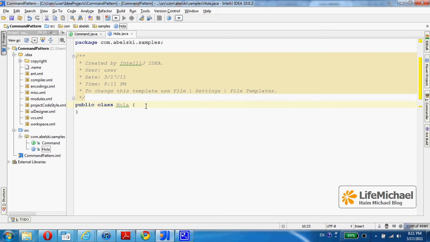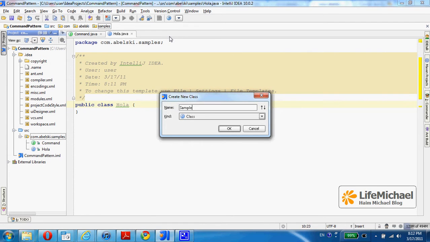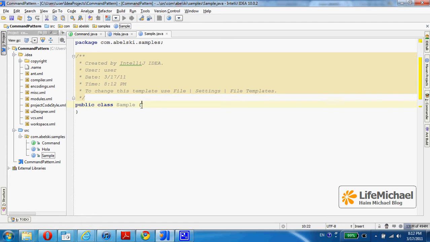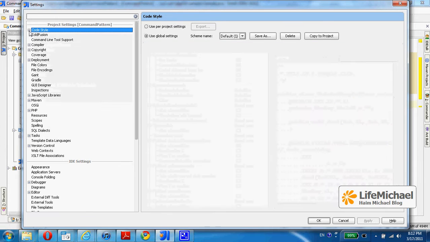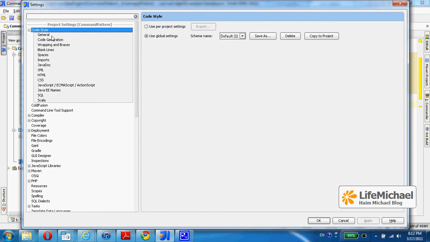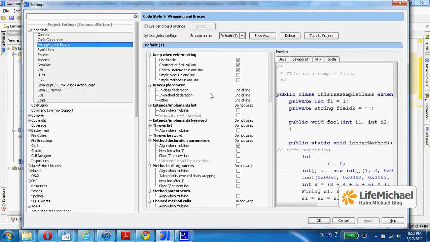When writing our code, let's say, for example, creating a new class, we can control the layout of our code. Here, the setting button, if we press it within the code style category, we can configure the exact look and feel we want to get for our code.